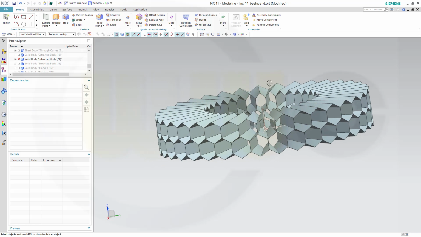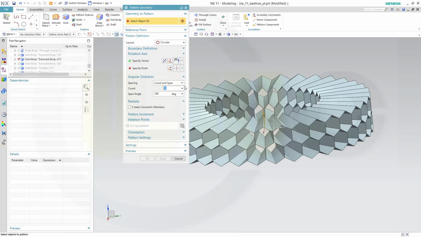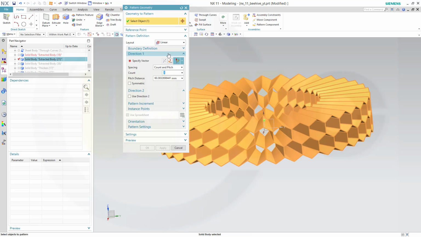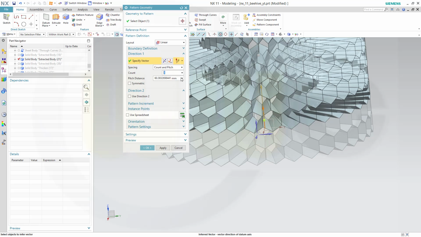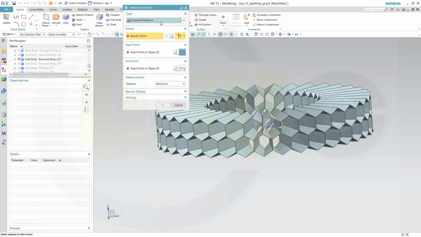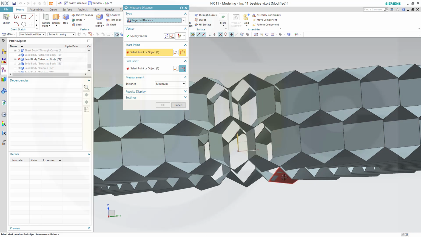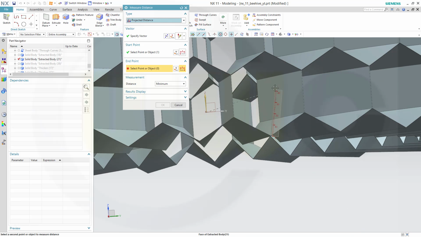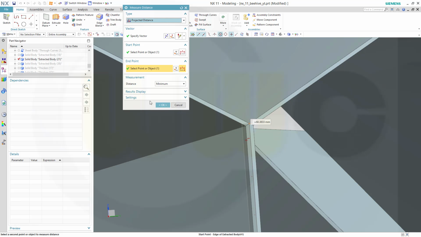Okay, now you could go for a linear pattern. So go for pattern geometry, and not circular but linear. This would be the body. The direction would be, of course, this direction, and maybe let's do 3. And the pitch distance, you should again measure it, and that would be again projected distance in that direction, and it would be from that point right here, this one, up to that one, and okay.